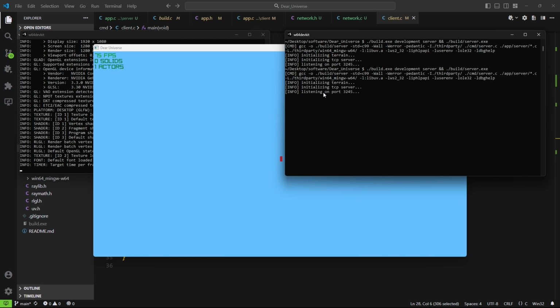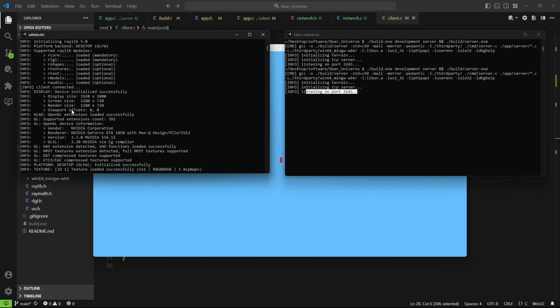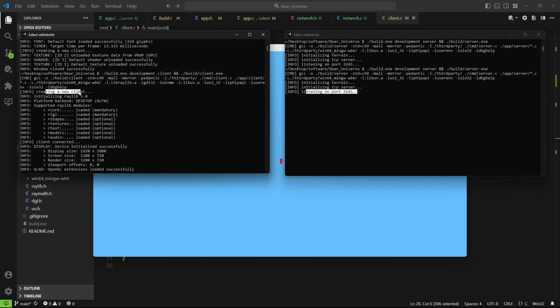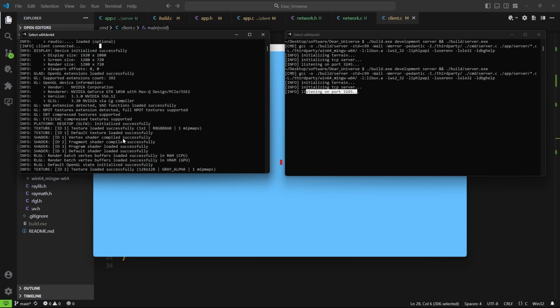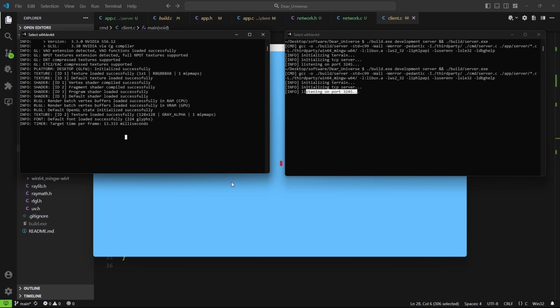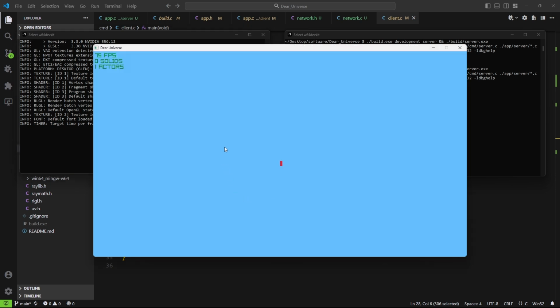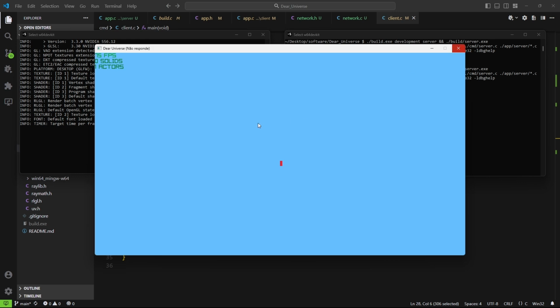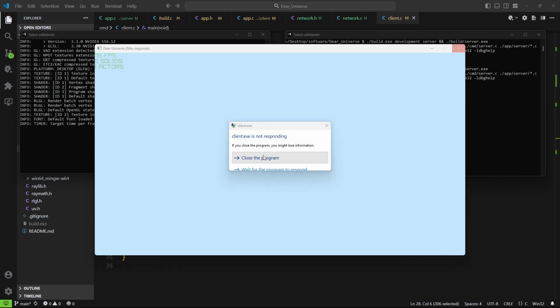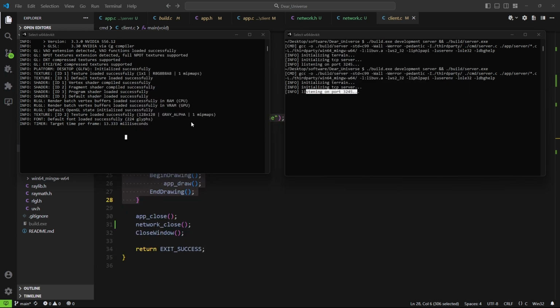Did the server? The server didn't print anything. So creating a new client. Client connected somehow without really. Oh, we don't have. We just crashed. Right, so probably. Why did we crash? Because yeah, we probably don't render anything.